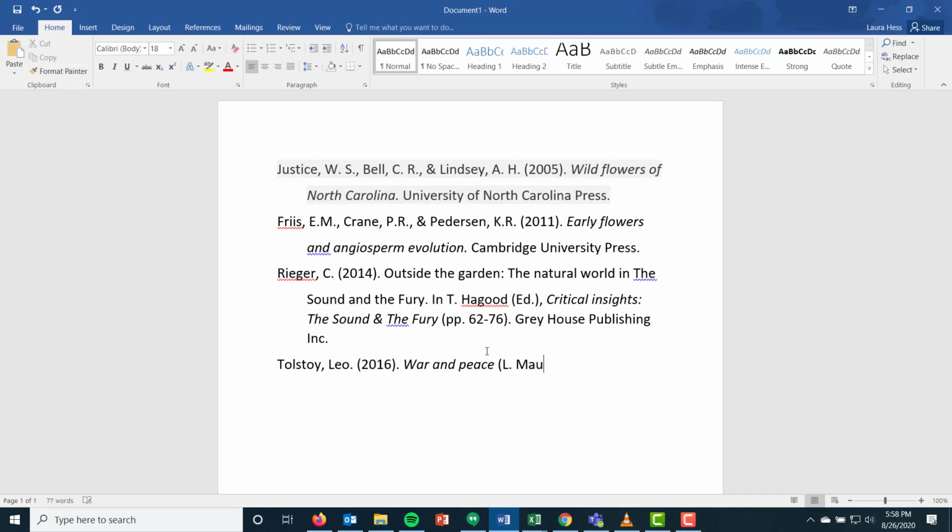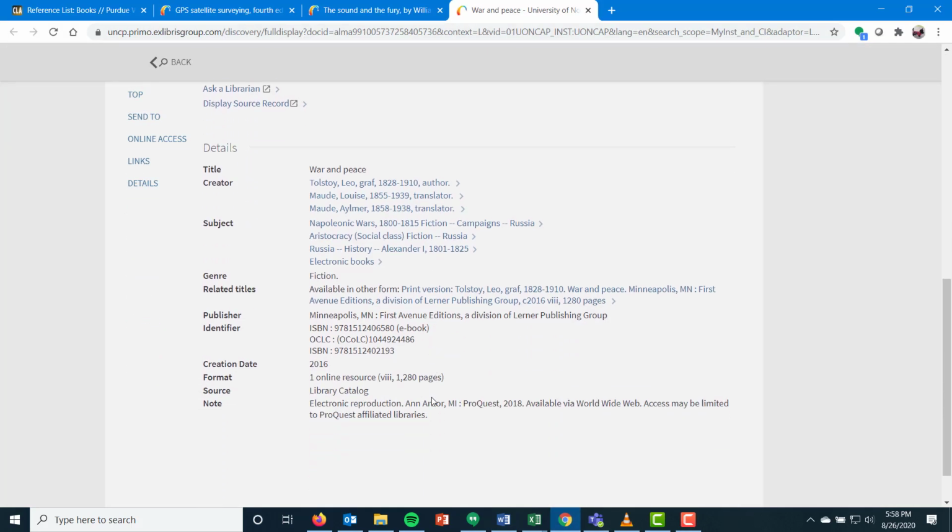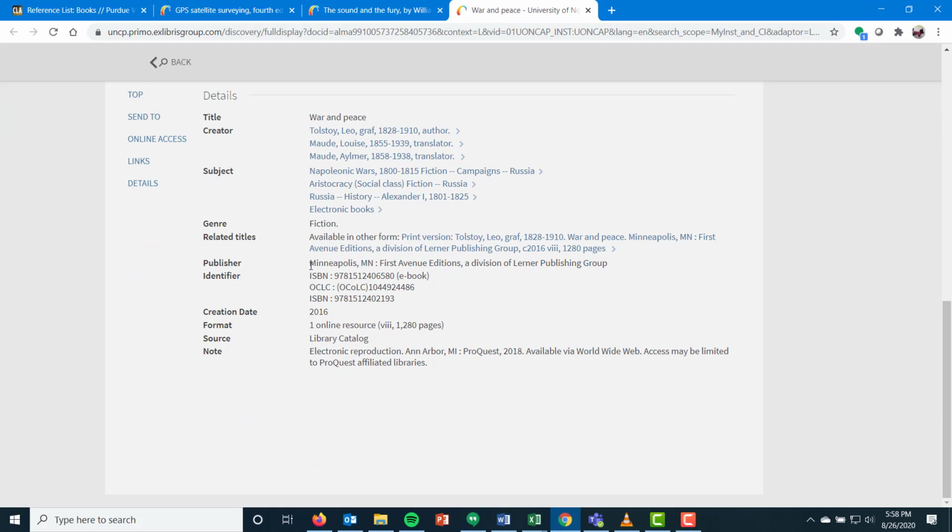So L. Maude and A. Maude, and then put trans. after it. So we are establishing that is the translator, not an author. Finalize this citation, wrap it up with what is that publishing house. And so you're going to find that down here.